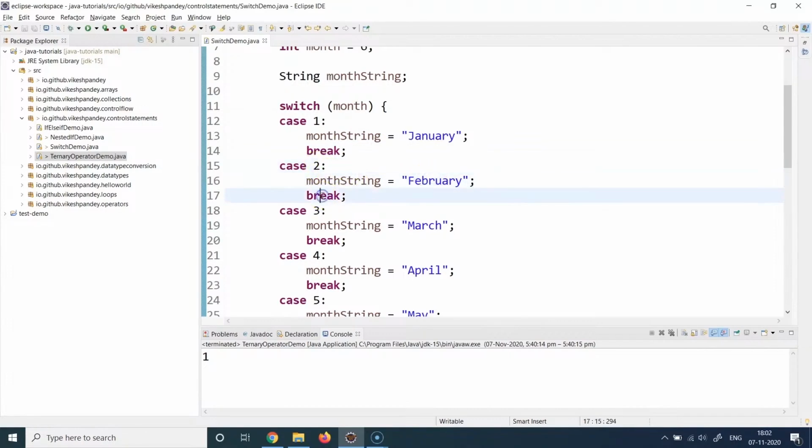And again, you break, because in this particular case, there will only be one condition true at a time. There will never be a case that month with the value 2 will have two month names. A month with the value 2 will always have a meaning called February. It will never have two month names attached to the same integer value. And that's why you do not want to execute any further, and that's why you write this break statement.